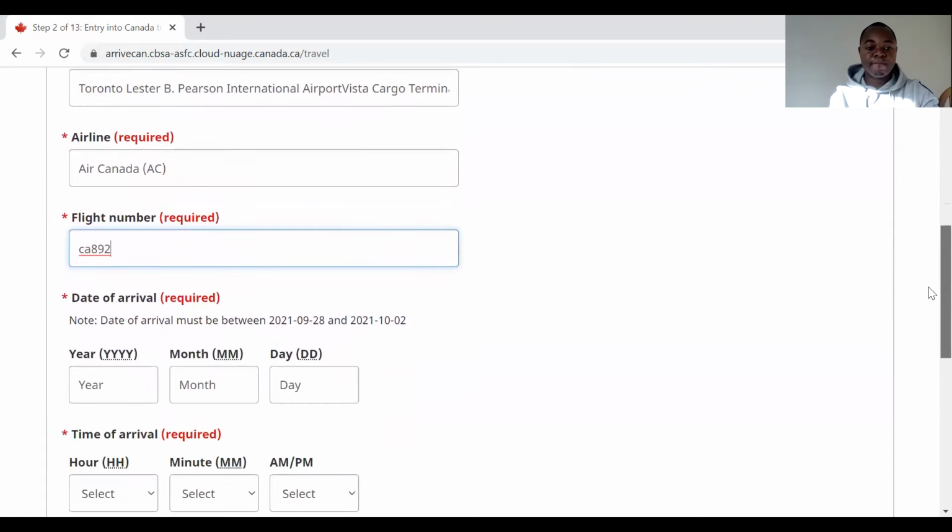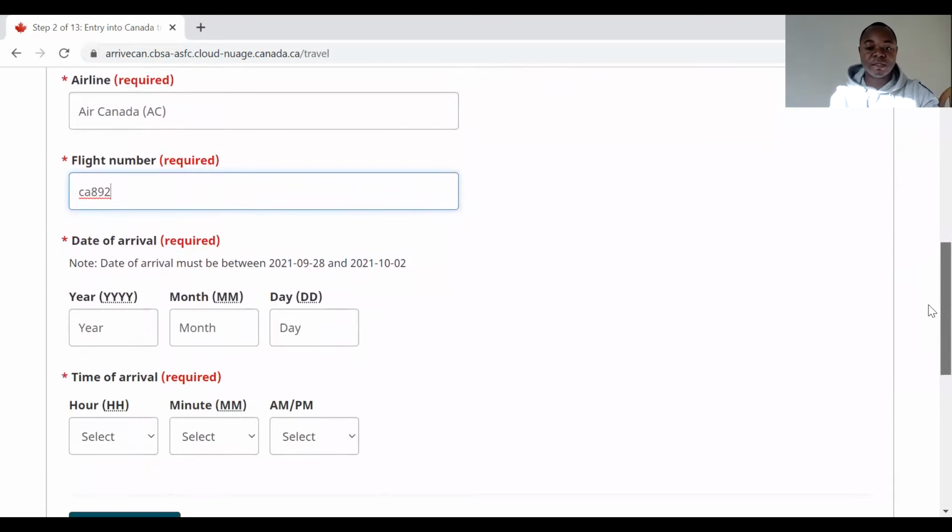And then what time or what date will you arrive in Canada? Not the date of your departure, but the day you will land and arrive in Canada. So let's say I will arrive in Canada the year 2021, and then October the 1st. Your date should not be more than 2 days before your arrival to Canada. Okay, so what time will you arrive in Canada?